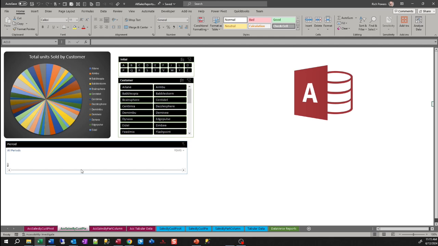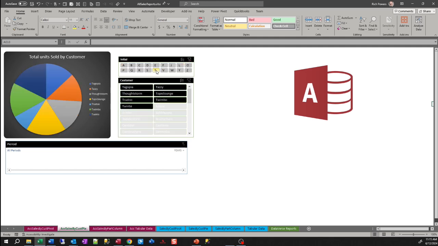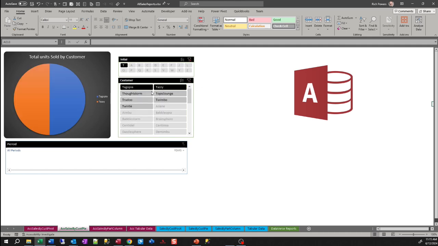So the fact is, this report can now be distributed to just about anybody. I can pre-build visualizations. In this case, I've got slicers, I've got a timeline, I've got a pie chart here, and it's all interactive. I could say, show me all of the customers whose last name begins with T. Or maybe I only want to look at these two. And I can just come in and help myself to this data, and it just works.